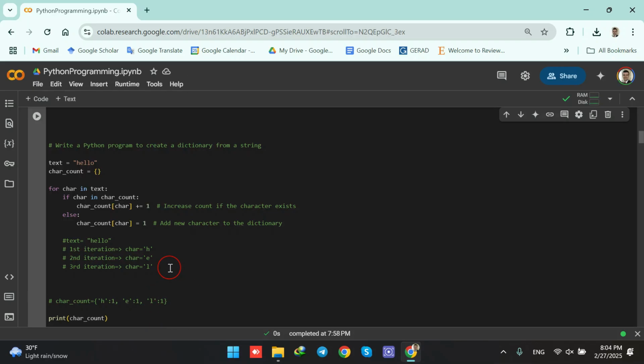We are going for the fourth iteration. For the fourth iteration, char equals L again. Why? Because the fourth character is again L. So we are checking to see if L exists in my char count. So char count, do we have L here? Yes, we just inserted it. So we have a char count.